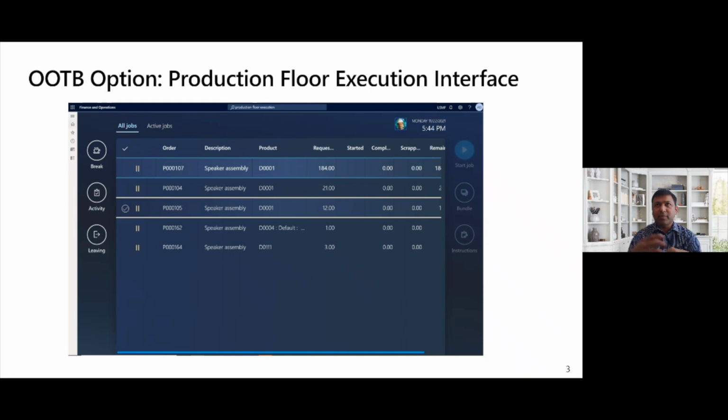If you want to know more about this out-of-the-box functionality, about this production flow execution interface, I also included a link at the end of the deck to one of our tech talks that we did previously, specifically on the production floor execution interface. So please take a look at that.